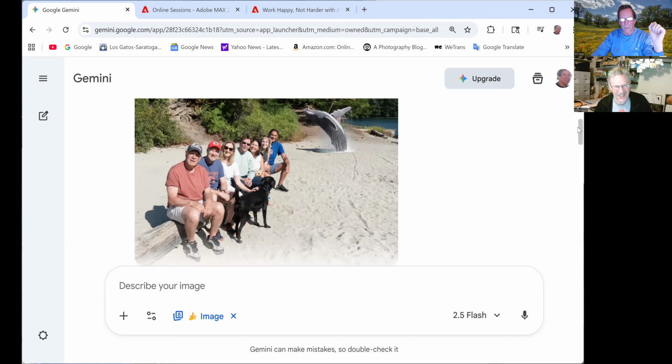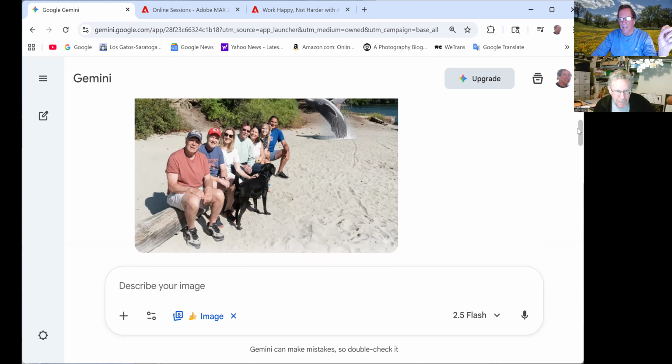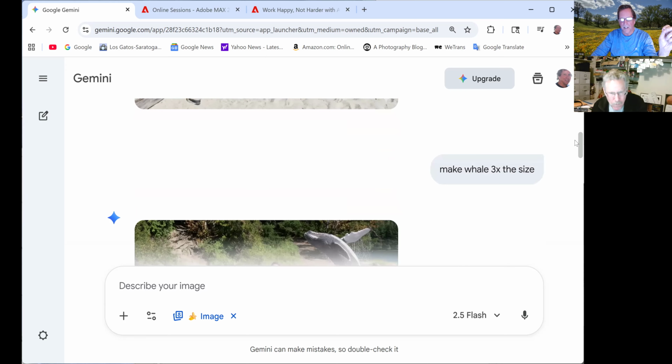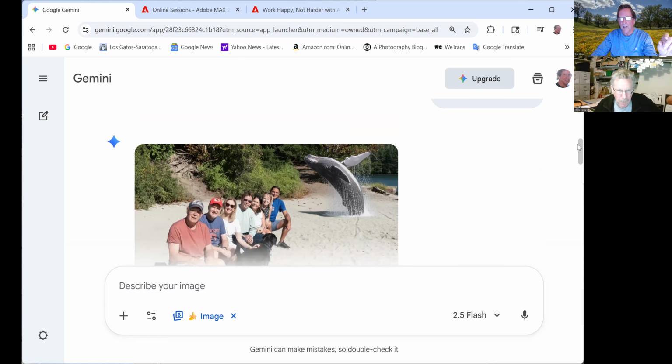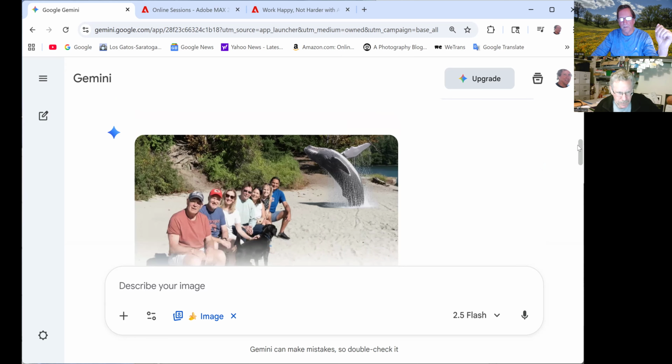So there's a whale out of the sand. And not only does it do it, but it did it in like 10 seconds, very fast. Then I said, make whale 3 times the size. So you don't have to start over. You just add to what you've already talked about. And so now the whale's bigger.